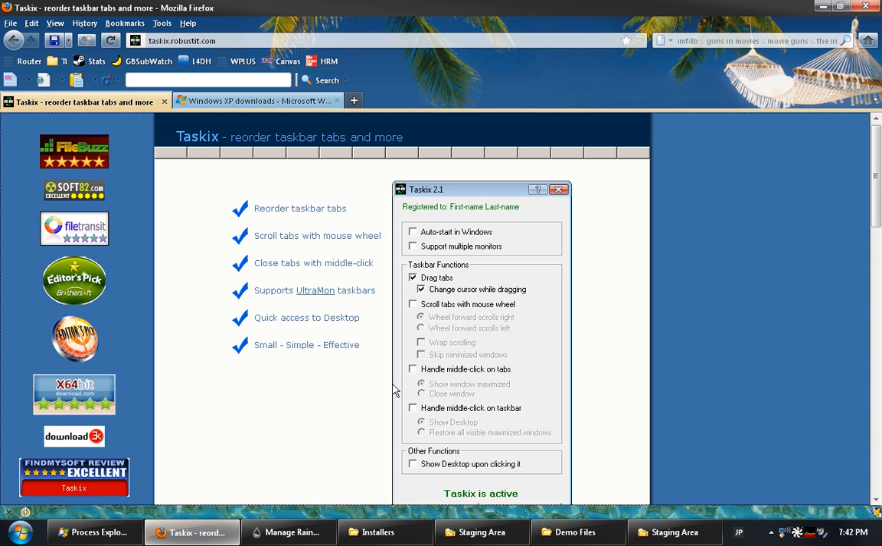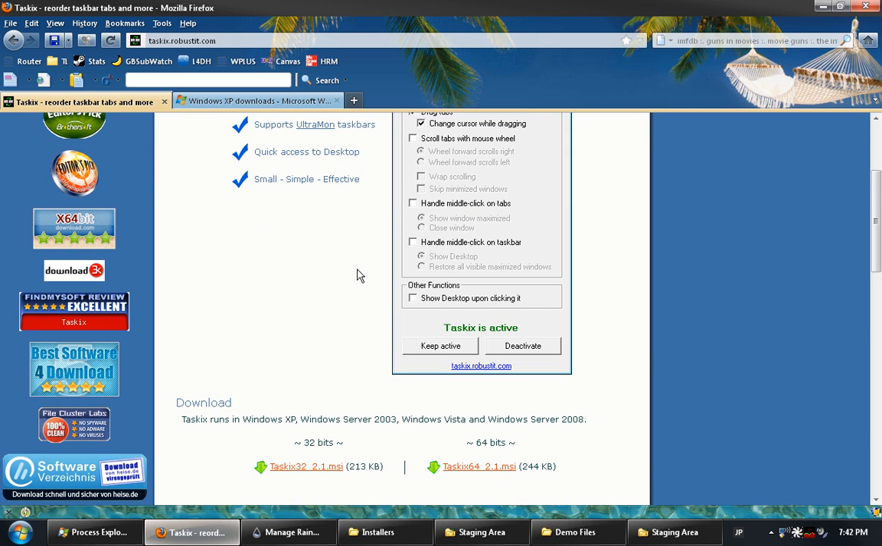The program itself runs really low impact on memory. It can be chosen to run in the background when Windows starts. The only real requirement is to make sure that you have the 32-bit version or the 64-bit version, depending on which version of Windows you're running. Windows XP is generically 32 bits, and Vista and 7 are generically 64 bits.